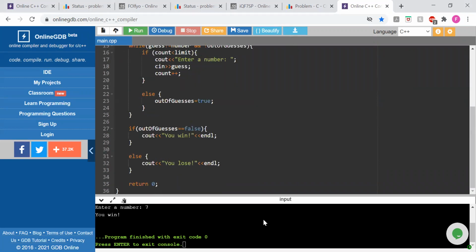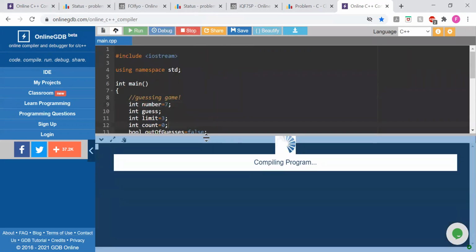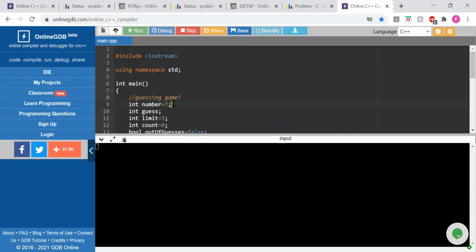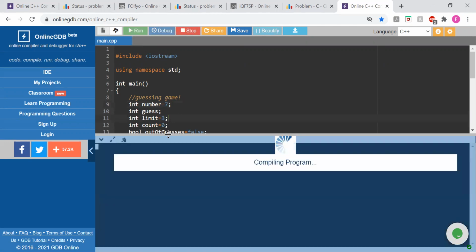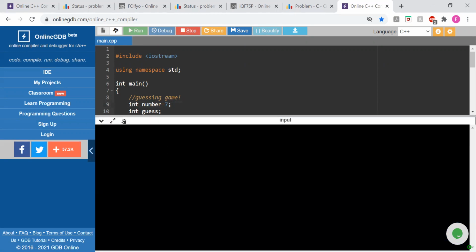So let's actually try to run our code and see how it goes. The number we're trying to guess is 7. Let's assume we do not know that it's 7. The program is asking us to enter a number. I'm going to go with 9, 4, and 3. It's supposed to give us you lose because we're only allowed 3 trials, right? So let's try to guess the number on the third guess, for example. Let's go with 4, 2, and then 7. You win. Perfect. And so on and so forth.